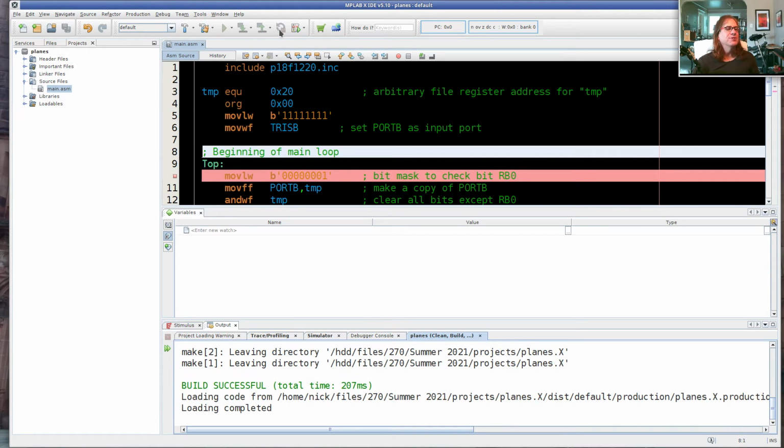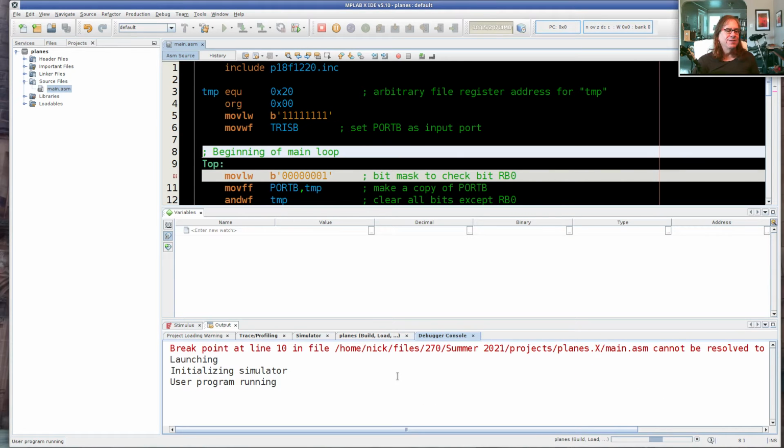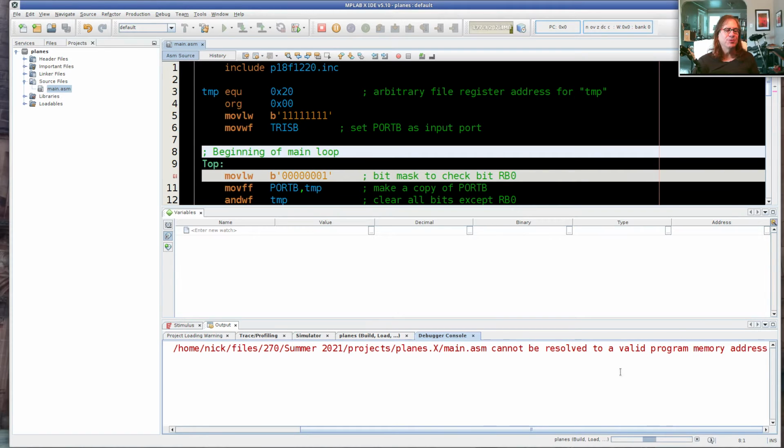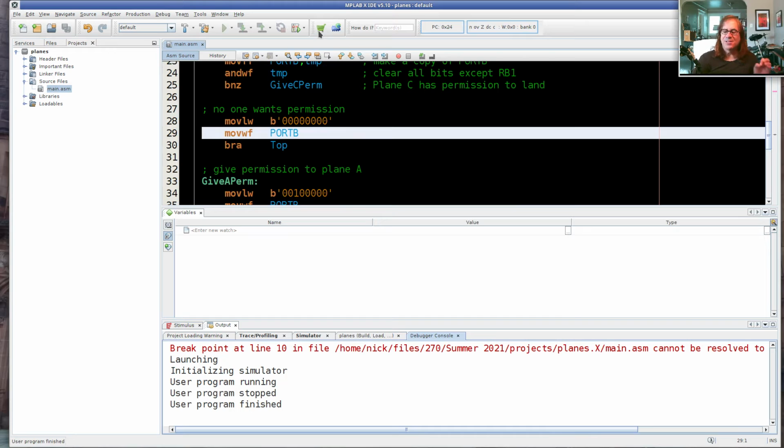All right, so let's go ahead and run our code. And I get a different issue from most people. For some reason, my setup, when I first start a project, says breakpoint cannot be resolved to a valid program memory address. And I'm just getting the evil Cylon eye down here. So stop this, okay? This does not seem to be a problem for most students, but on my setup, this is always a problem with a new project.